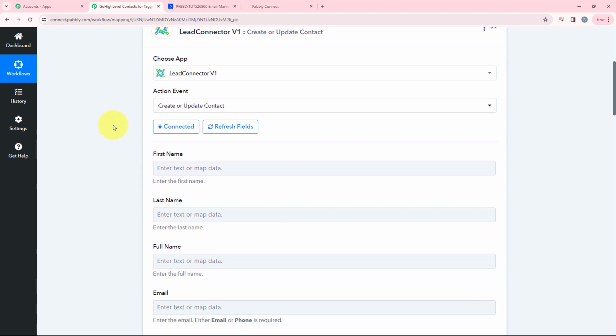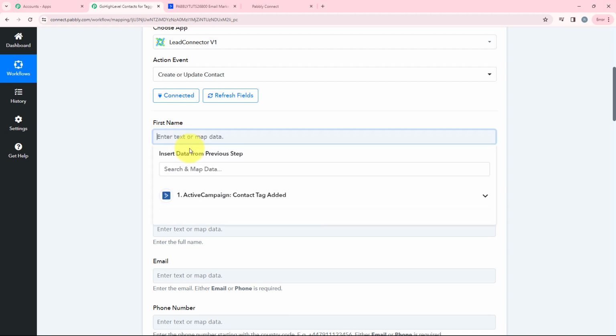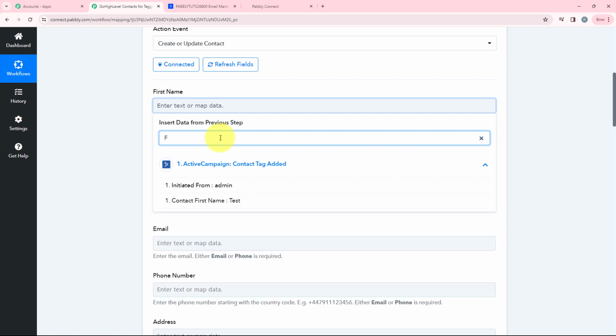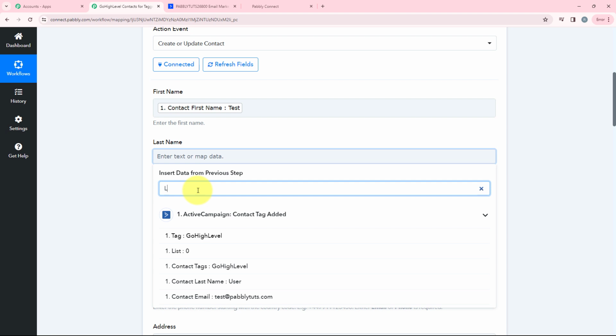And now it is asking me to map the details. So as you know that mapping means inserting the data from the previous step. And as you know, our previous step was the trigger step where we selected ActiveCampaign as our trigger application. And we are going to map the data from the response of our trigger application only. So first it is asking me to map the first name. So I'm going to search for first name over here. Select the first name.